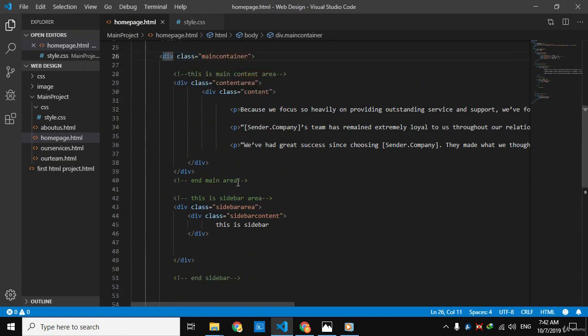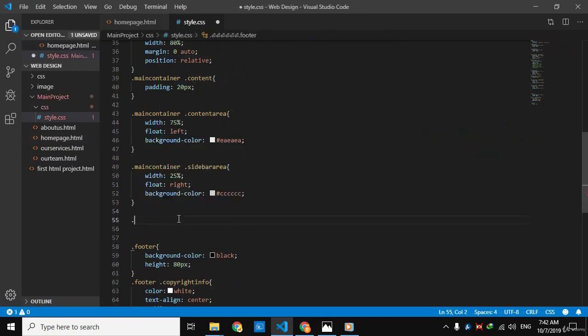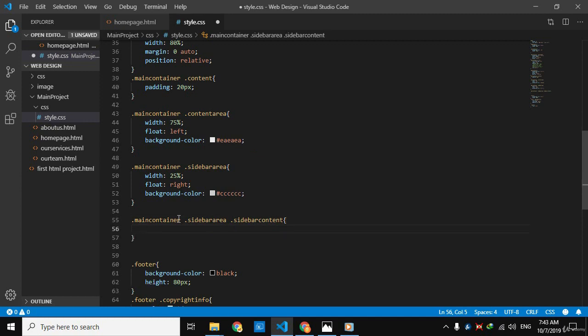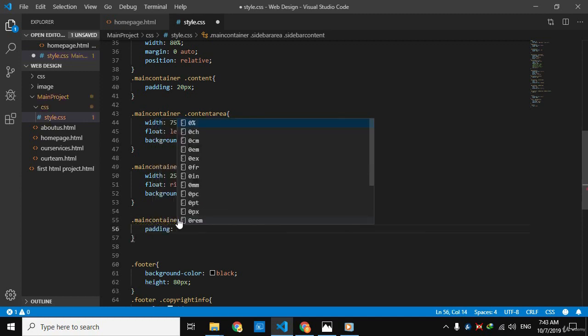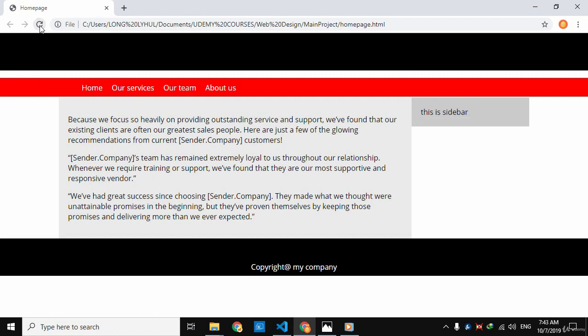For selection, I'm going to select main container, sidebar area, and sidebar content. Back to the CSS file: dot main container, dot sidebar area, dot sidebar content. I set padding to 20 pixels. So, refresh, well done. Now we have space at the sidebar.